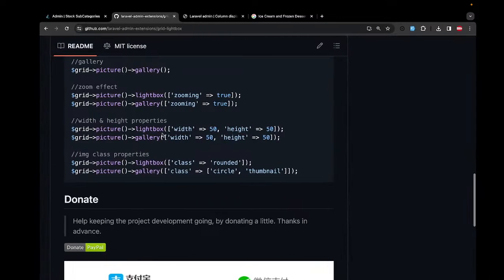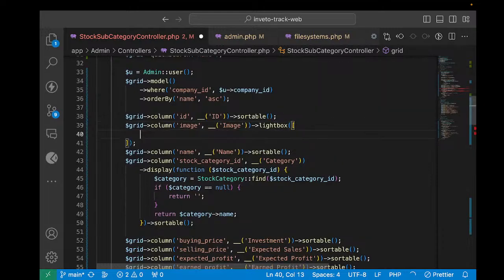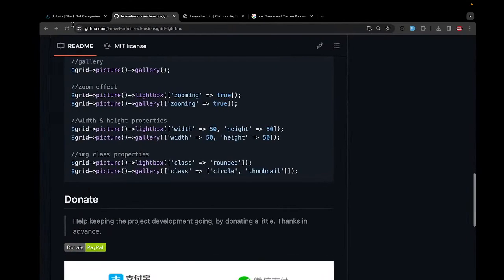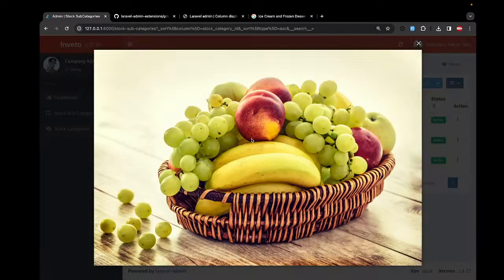So let's go ahead and add the width and height. If you want to limit the width and height, you just simply come here and say lightbox, and then add the square bracket. Add the array, which is in square bracket, and then specify the width and height. So if we come and refresh here, we shall see that we have the limited width and height. But the special thing that we now have, you can click on the image and view it.